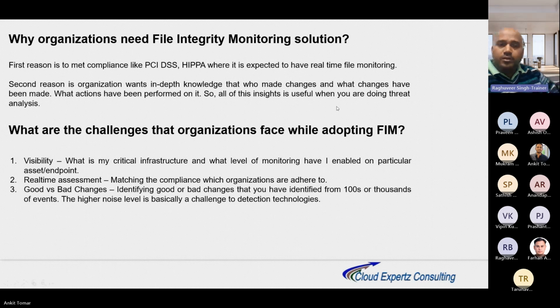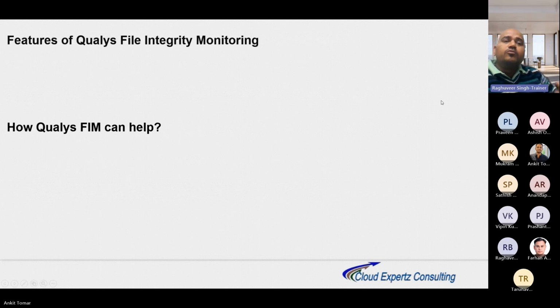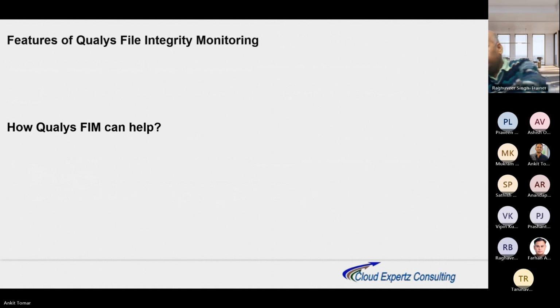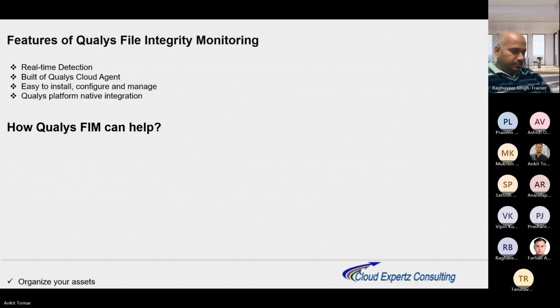That's one thing about FIM, that it understands good versus bad. And that's the value proposition of this solution that we are talking about, which I have personally experienced in the case of Qualys, and which I somehow found missing in other solutions that I have configured the services for. Over to you, Ankit. Yeah, thank you, sir.